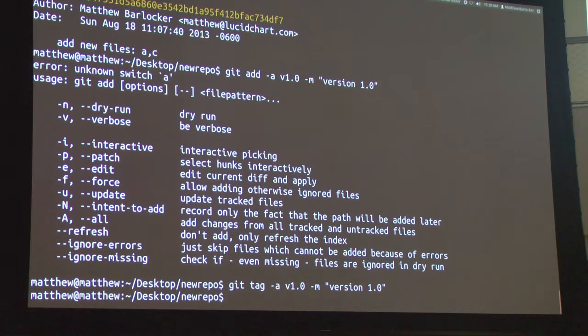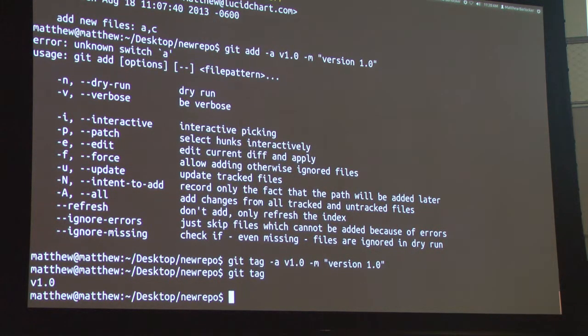A tag is just a pointer to a commit. That's all it is. There's nothing special about it. It's just pointing to commit whatever that commit ID was. If I do git tag, it will list all my tags. And now I can actually check those out.